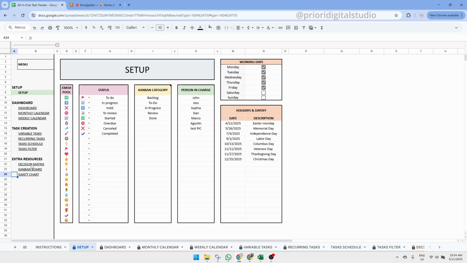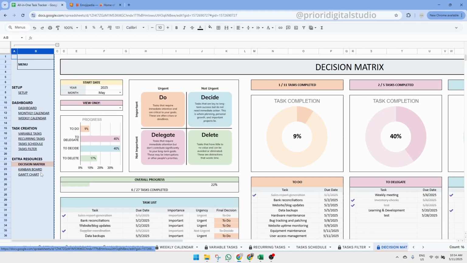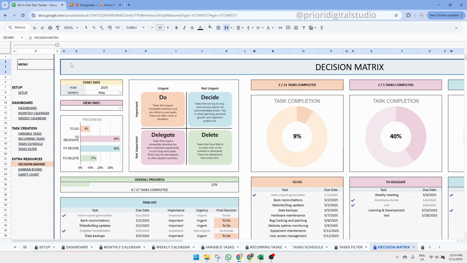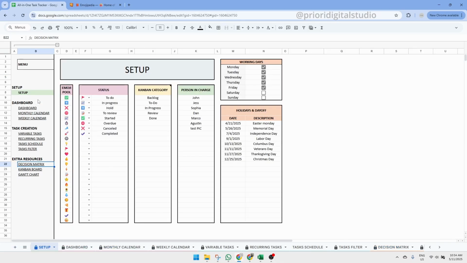If you want to go, for example, to the Decision Matrix, you can simply click on it, and as you can see, it brings you directly to this specific tab. So now let's go back to the Setup tab. Simply click on Setup.